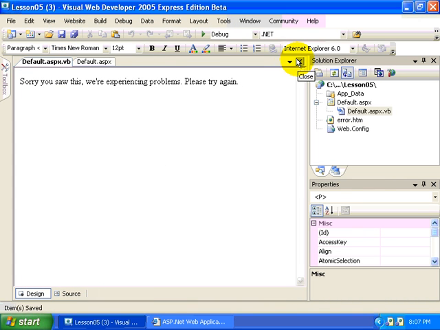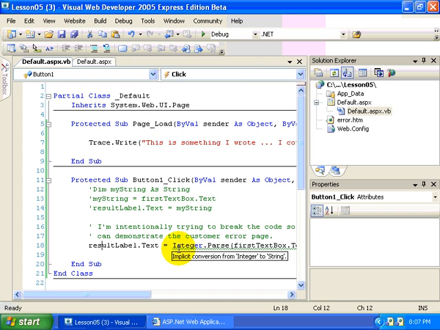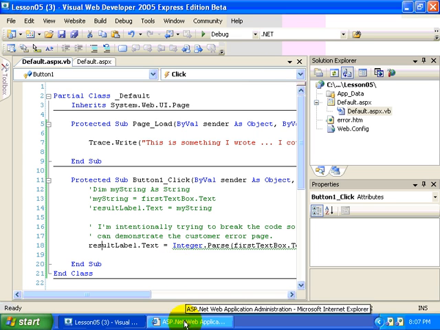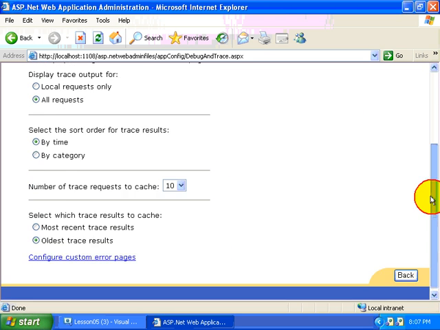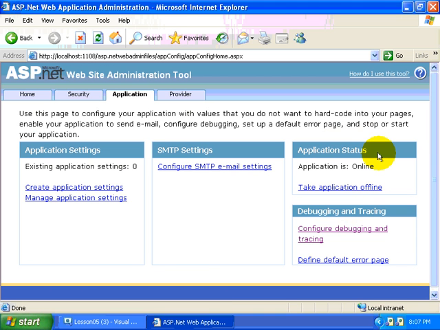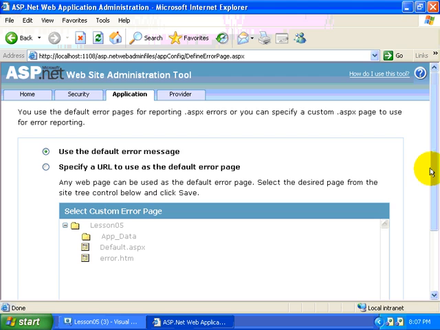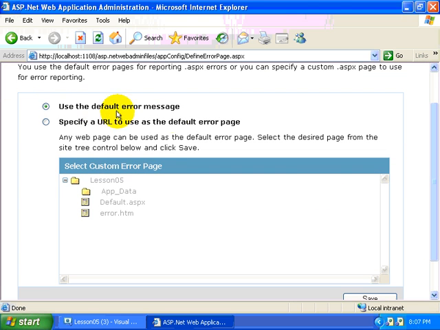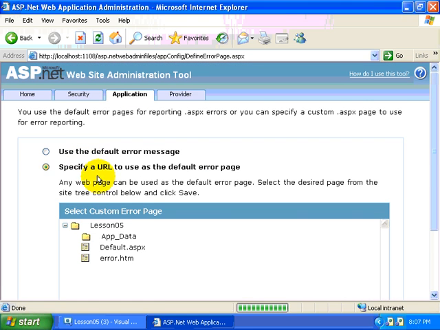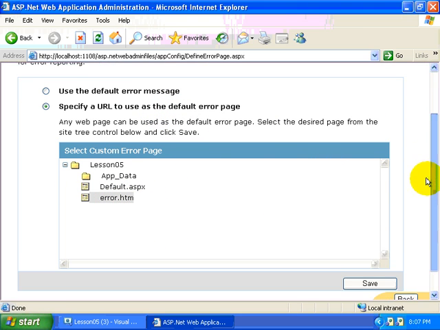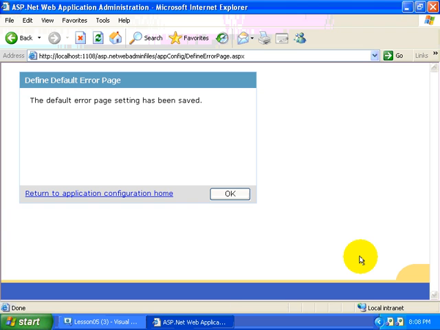Okay. Now, how can I make that page appear whenever an exception occurs? Well, here we go back to our handy dandy web application administration tool. And I'm going to click this define default error page over here in the lower right hand corner. And instead of use the default error message, I'm going to specify URL to use as the default error page. I'm going to select our error.html. Now with it selected, I'm going to click the save button. The default error page setting has been saved.